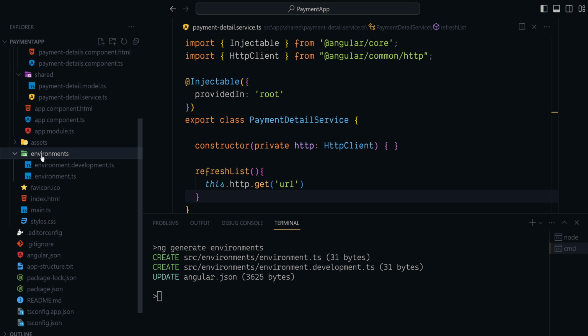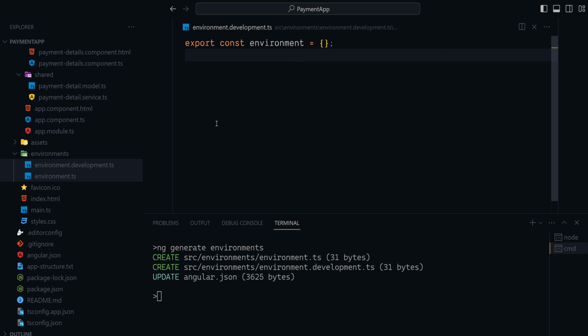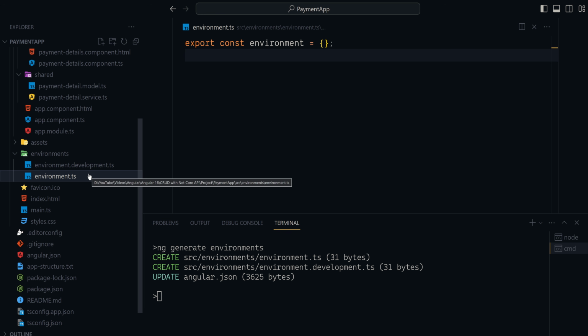So here we have the new folder with these two files, environment.development.ts and environment.ts. Inside these files, we'll be saving the configuration data for the app. This development file will be used while we are in development stage. Once we publish the app in a server, this environment.ts file will be used.